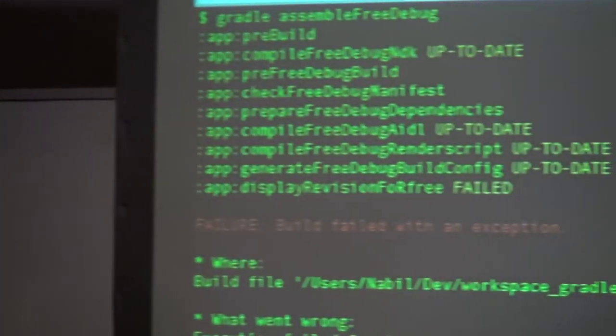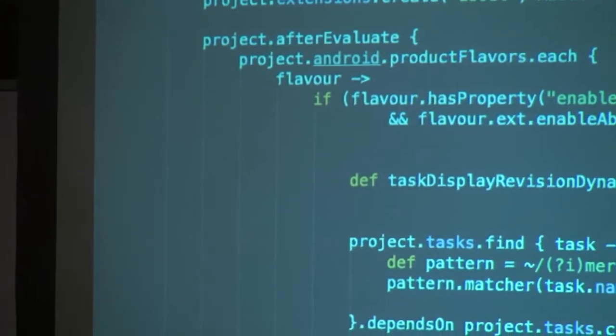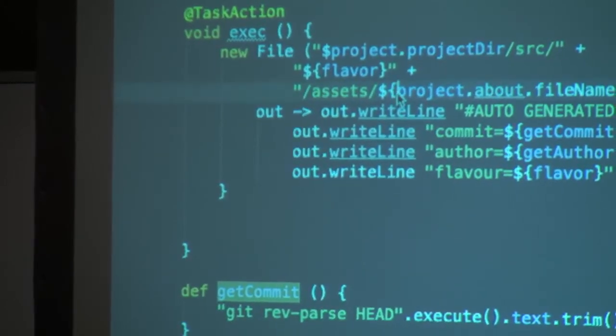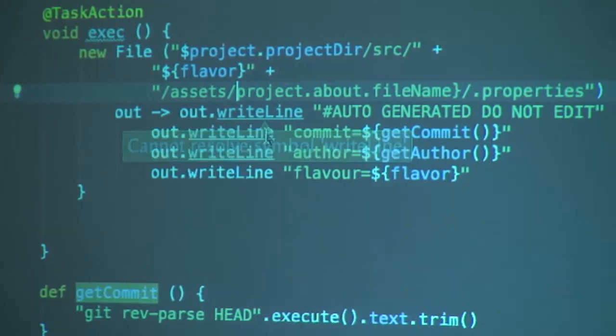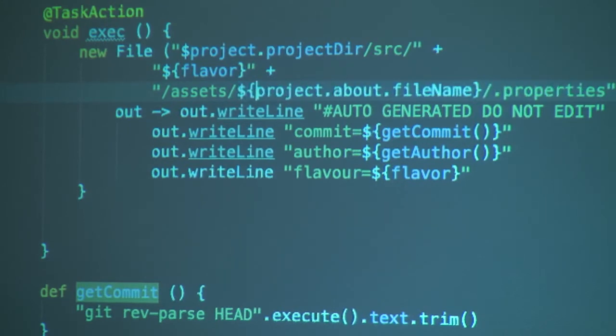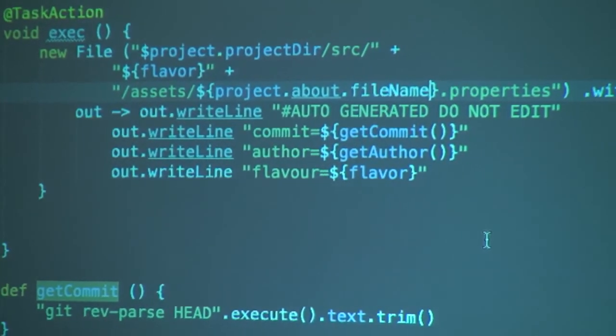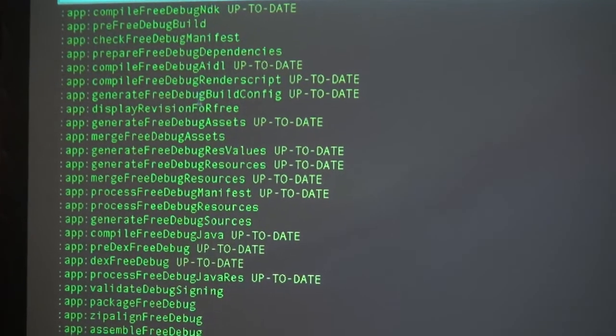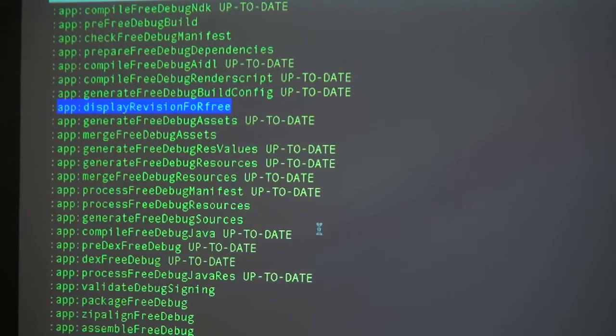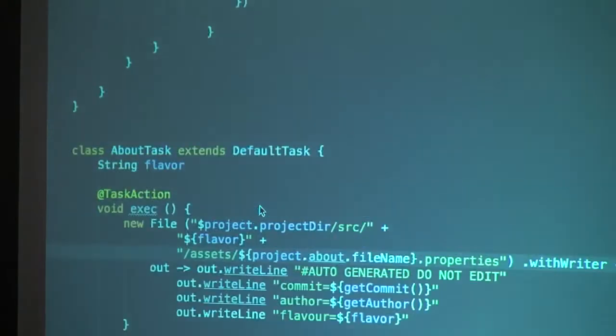So let's run this. It never works the first time, but I told you. Okay, no such file. Okay. This is a bad idea. Yeah, the about here. About properties. Cool. So we get our task executed by Gradle.